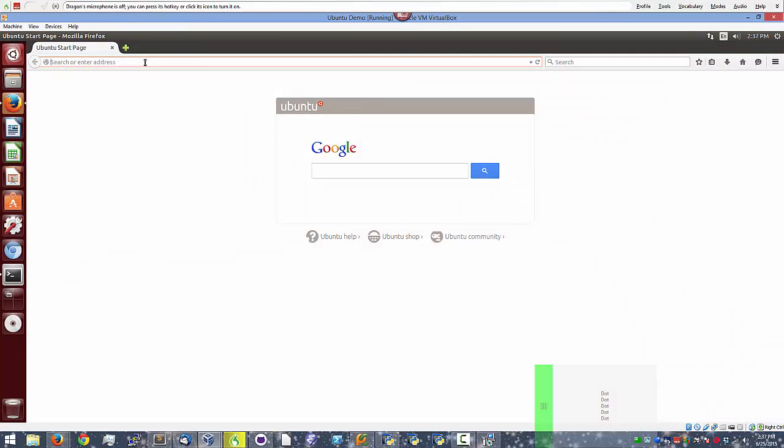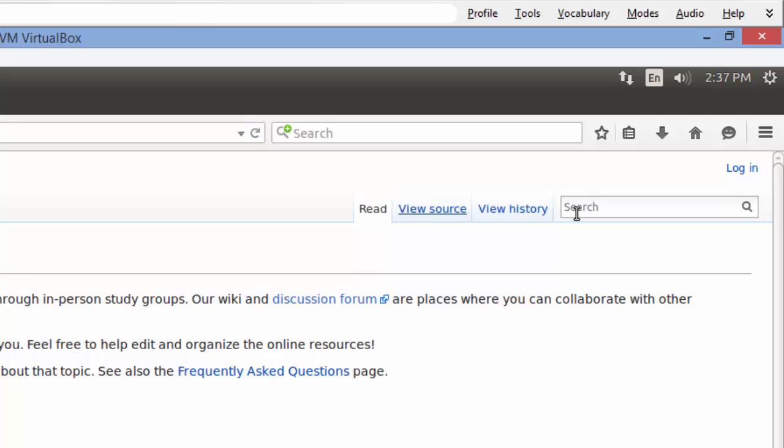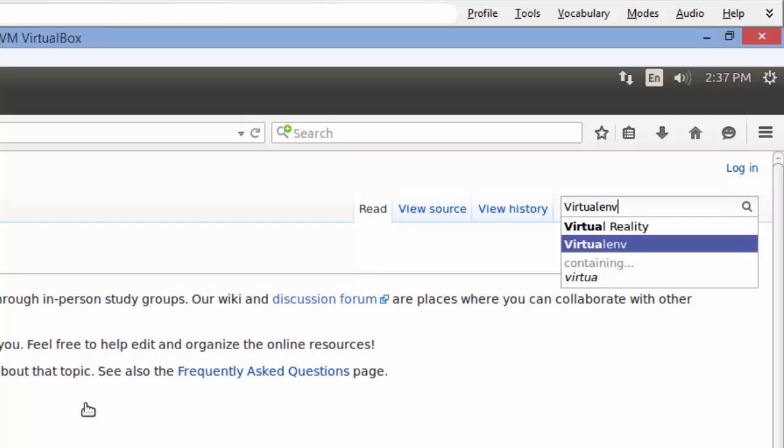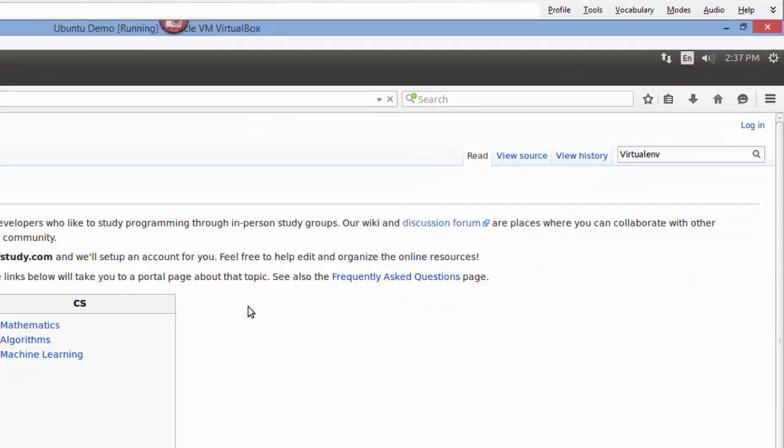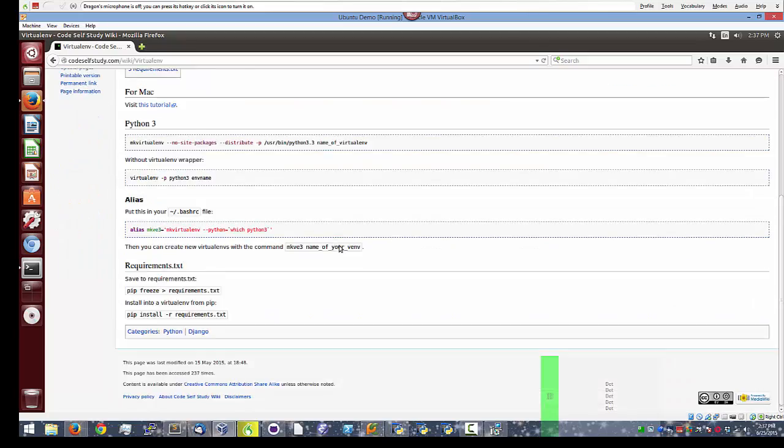So first just go to codeselfstudy.com. And then click on the link for the wiki. And in the search box, type Virtualenv. And this page has some instructions that can help.